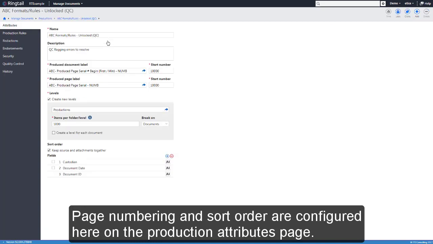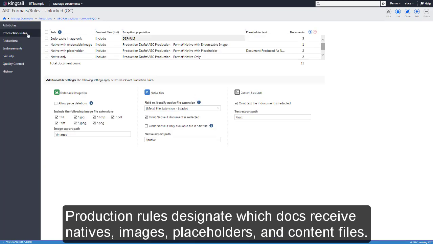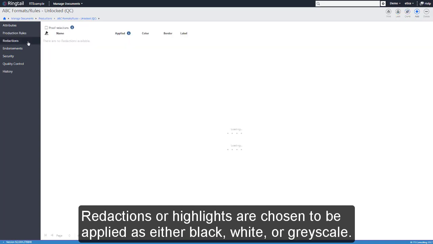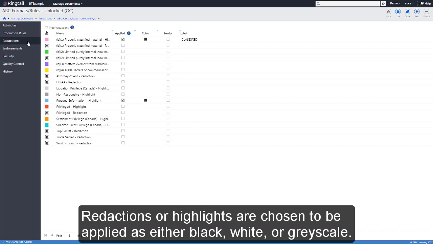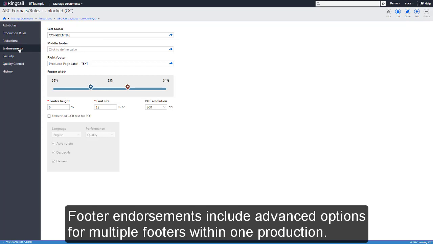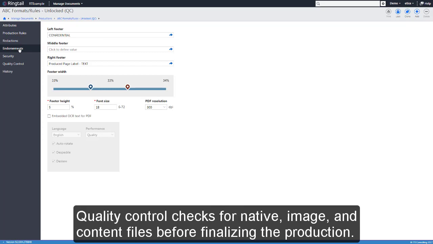Page numbering and sort order are configured here on the Production Attributes page. Production rules designate which docs receive natives, images, placeholders, and content files. Redactions or highlights are chosen to be applied as white, black, or grayscale. Footer endorsements include advanced options for multiple footers within the same production.